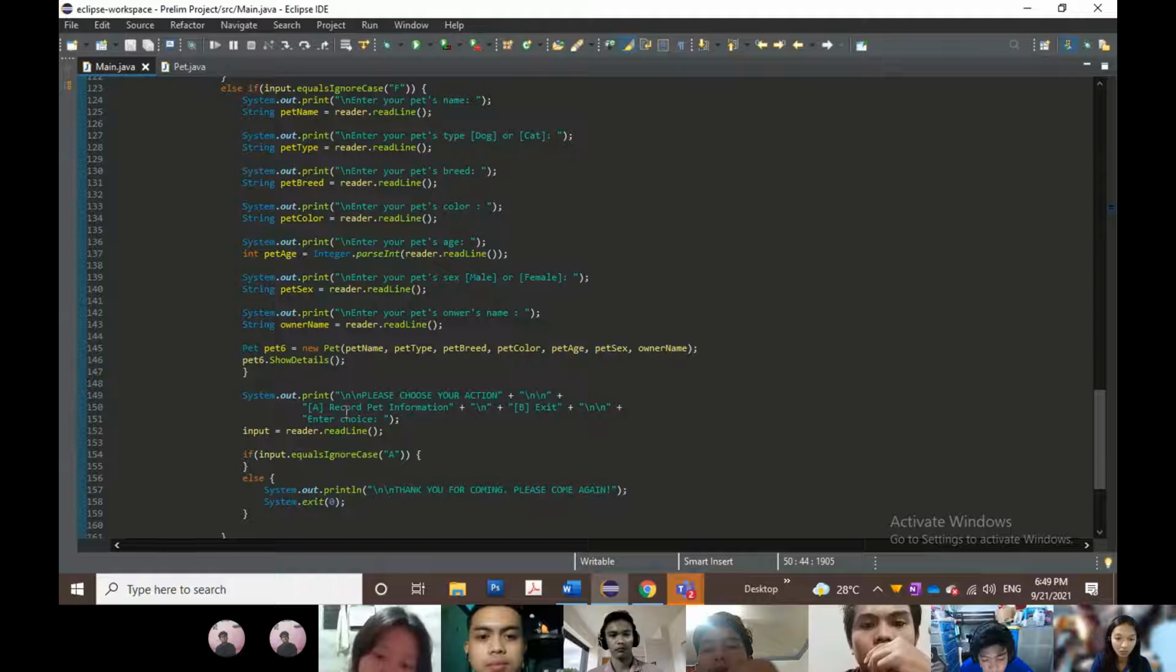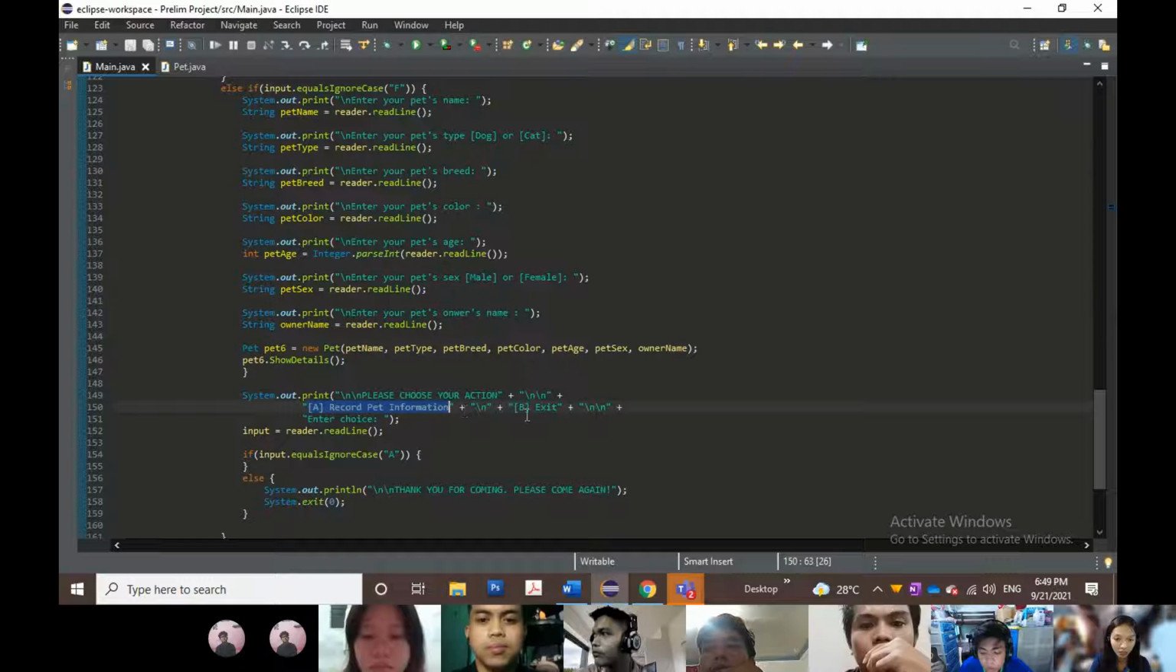Choose your course of action, and it too has option A to re-enter the pet information, and B to exit. If the user selects A, simply repeat the question for the pet information option. If B is true, the program will print a thank you message.